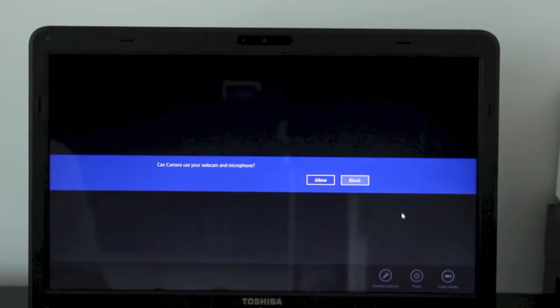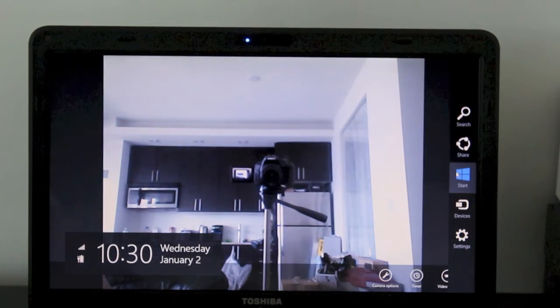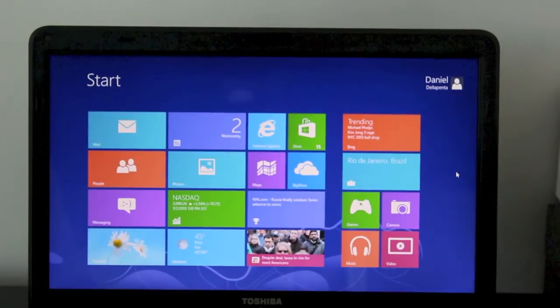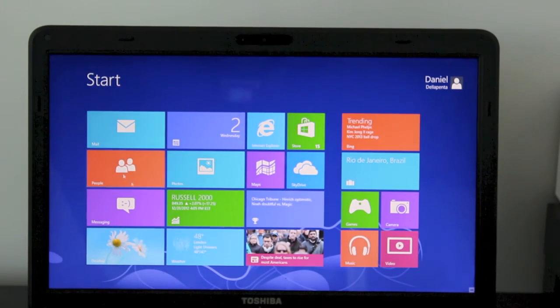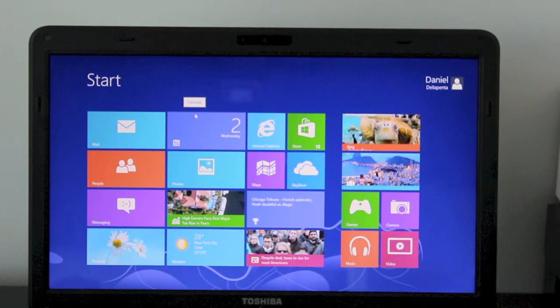Let's go and open up the camera. It's going to access the webcam and microphone. We'll go ahead and allow it. All right, so the webcam is on and you can see all my mess of boxes over there. Don't mind those. Let's go back to the start screen here. And this is pretty much it. There's not much else I could show you guys unless you want to see a specific video.